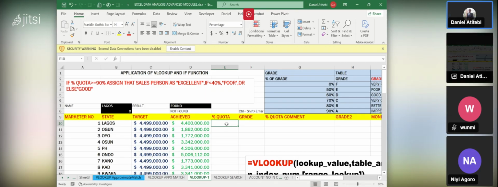I give you a target of 4,499,000. Then you are able to make about 4,400,000. Some of them exceeded, some of them fell short. So what are you going to do here to get the percentage quota? What do we do?